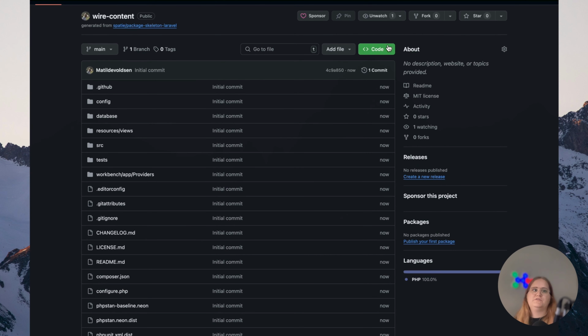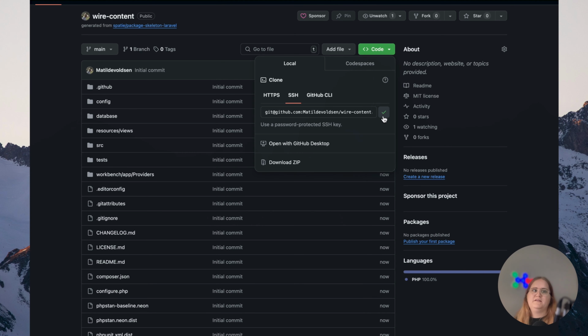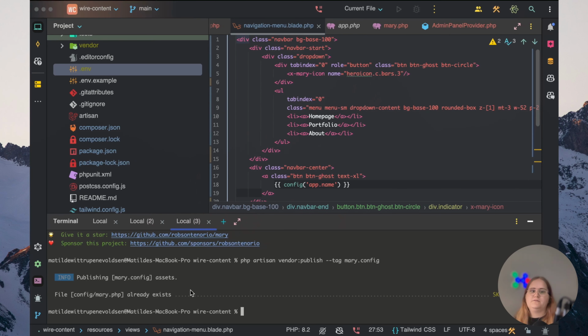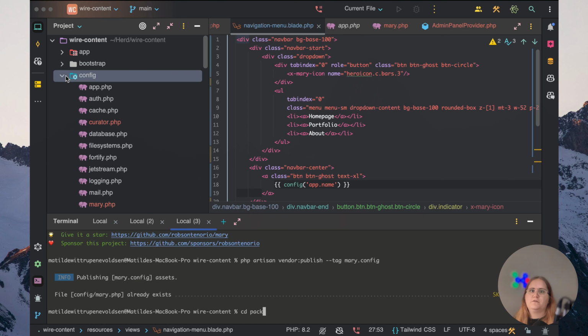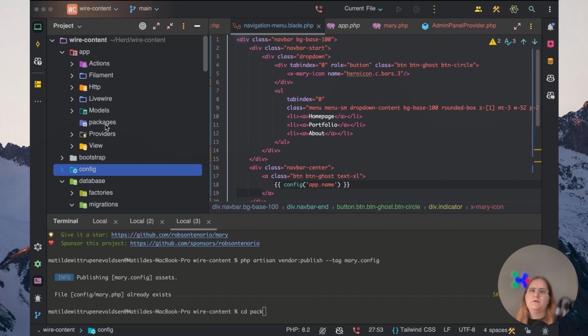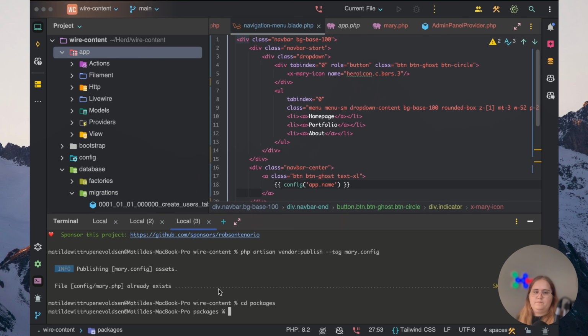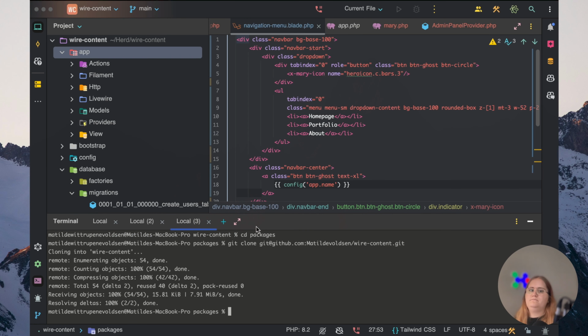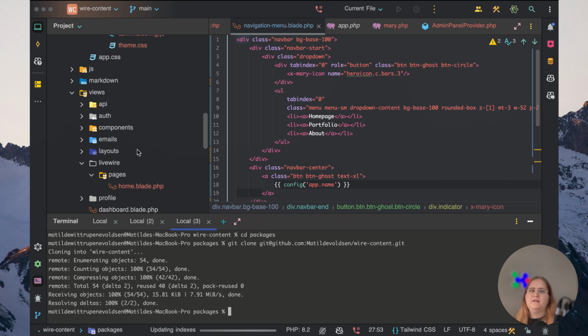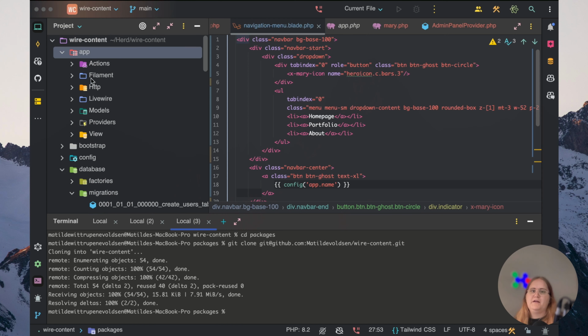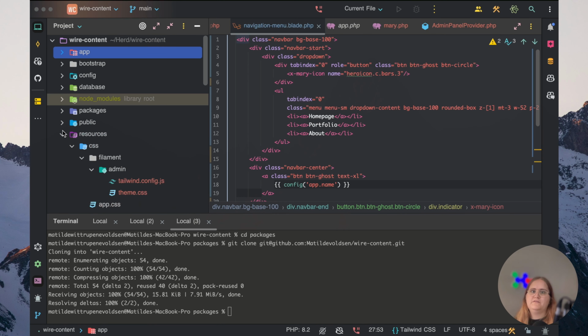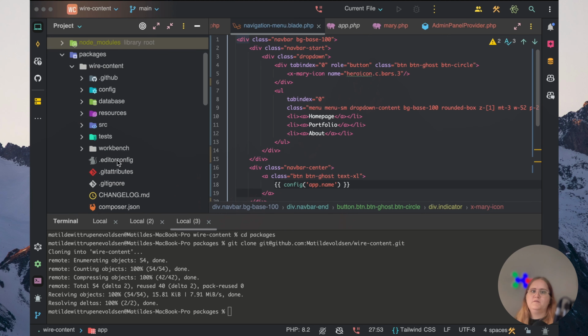And then all you have to do is just get the SSH URL, and then go into CD. Just going to close this about here. So I want to move this packages folder actually out to the main folder here. So if we refactor that there, CD packages, and then git clone. And then what we should have in here is a package folder. And if we close some of these things here, you can see that we now have wire content.